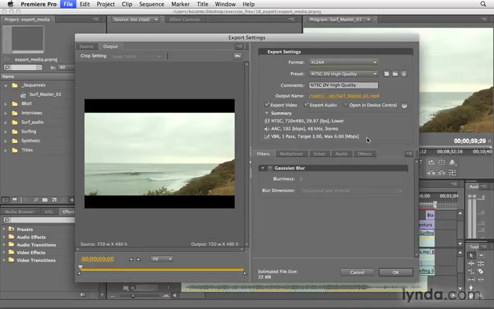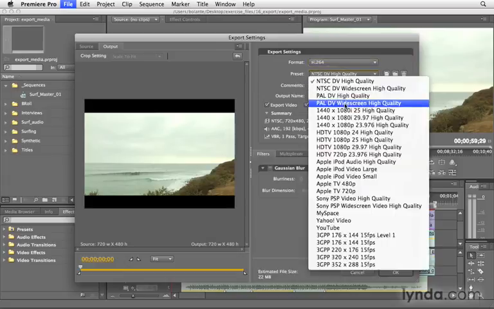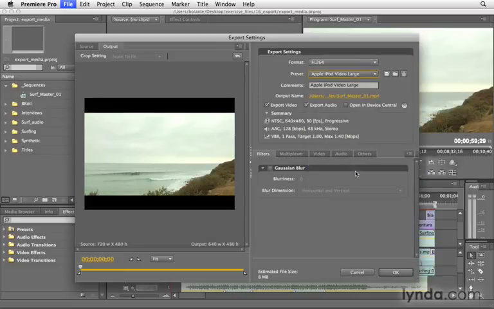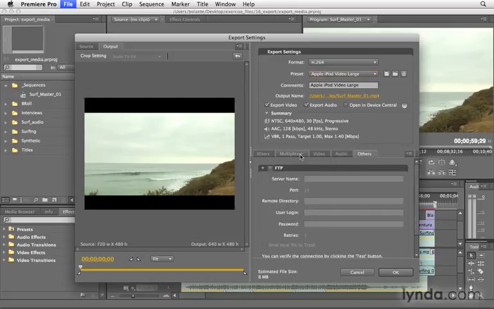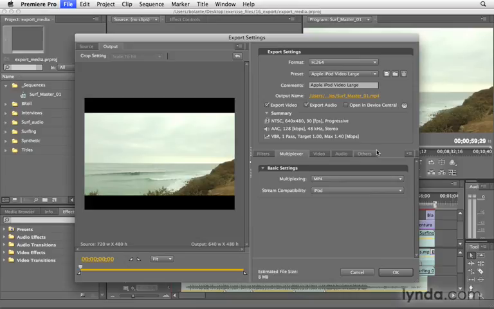Then you can just choose among presets designed for specific delivery media. In this list, there's HDTV, iPod, PSP, even YouTube. I'll choose Apple iPod Video Large. These presets spare you from having to set multitudes of video and audio settings manually, which are listed down here. But you can customize them if you want, and you can even save those settings as a preset by hitting the Save button. Once you select the export settings, just click OK.